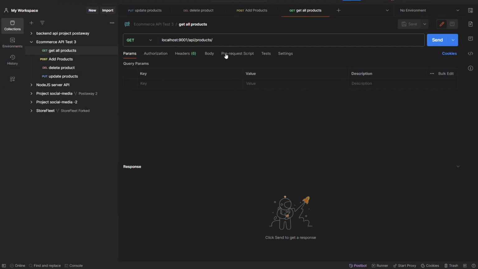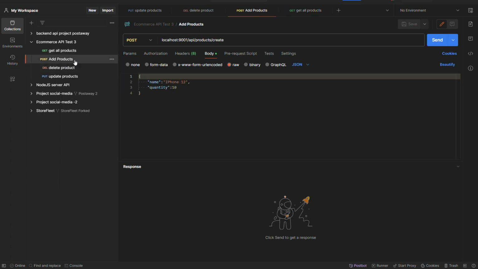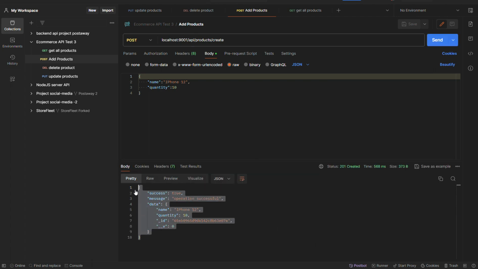on Postman. First we have the get route that will basically render the products in the application. So if I send it, right now there are no products. So it is giving me this response that there are no products present. Then I'll add a product. Suppose this is the product. I'll add it. So it has successfully been added to the database.